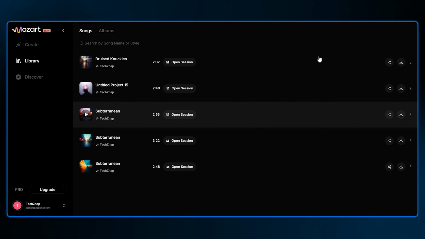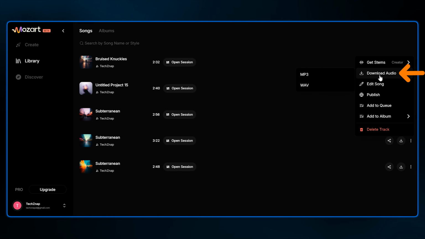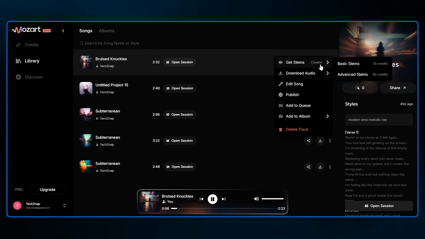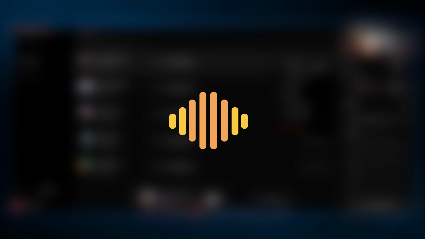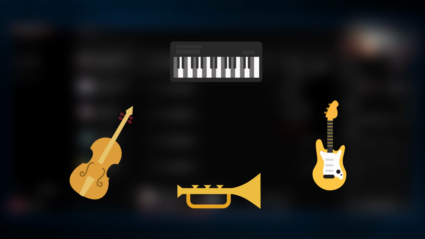Now, if you are a music producer who uses a DAW like Ableton or Logic, pay attention to this menu here. If I click the three dots, the options menu, I have Download. But it's not just an MP3. I can download the WAV file for high-quality audio. But even better, I can click Get Stems. You can choose between basic stems or advanced stems. This will separate the vocals, the drums, the bass, and the other instruments into separate files.